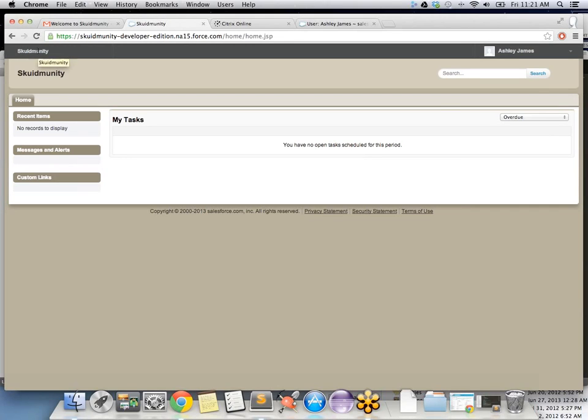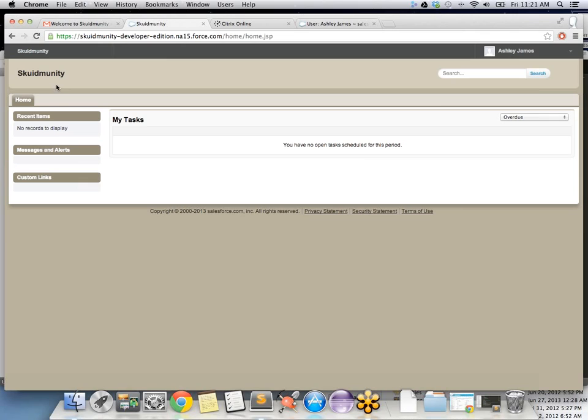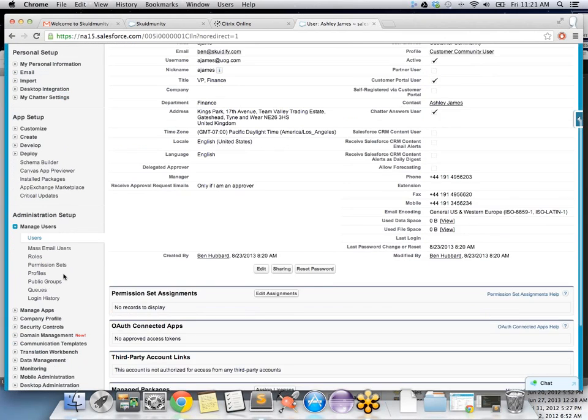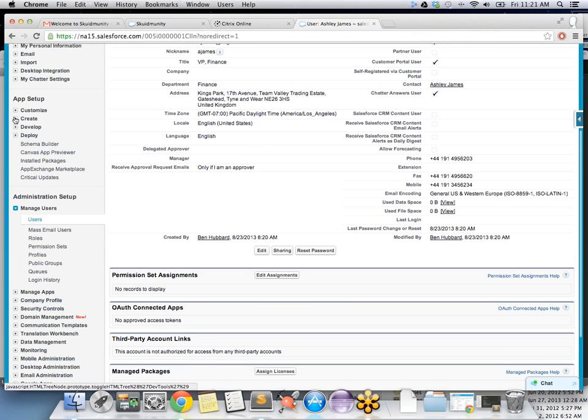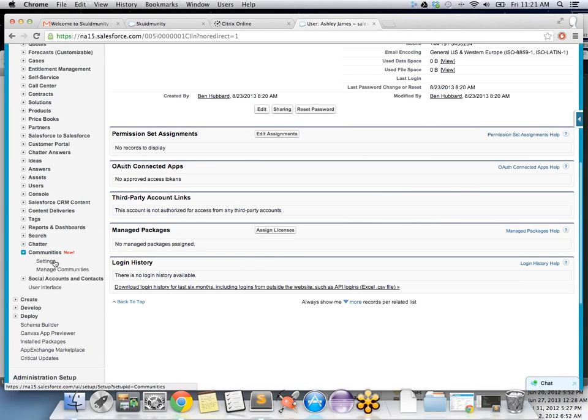and see that Ashley got invited to the Squid community, and her username is ajames@uog.com, and she can click here, set a new password, and now she's logged into our community. Notice since she's just a community user and not an internal user, she doesn't have any access to other communities or the internal stuff like I did logged into my internal org.